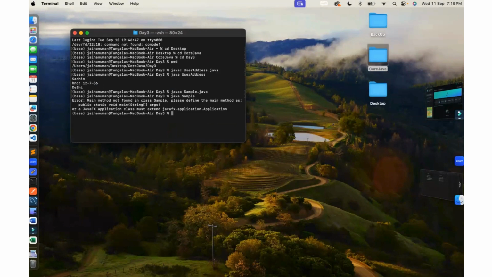So what is it saying? It is saying: main method not found in class sample. Please define main method as public static void main with string arguments. Understood, right? So it is clearly giving you an exception, saying that you have not written a main method inside your sample class, so please write it this way. Use this syntax. If you write it this way only, then I'll be able to understand that it is the main method and I'll be able to execute.